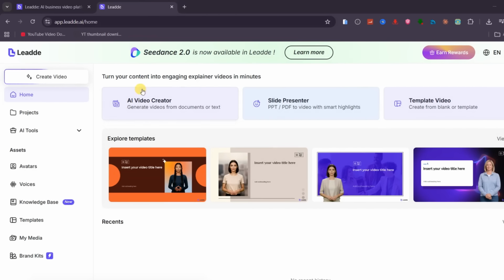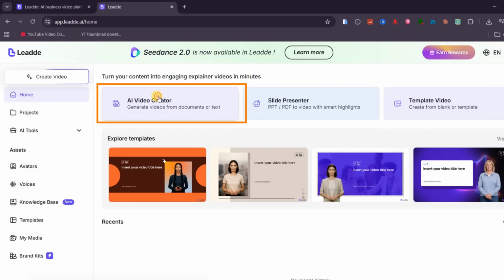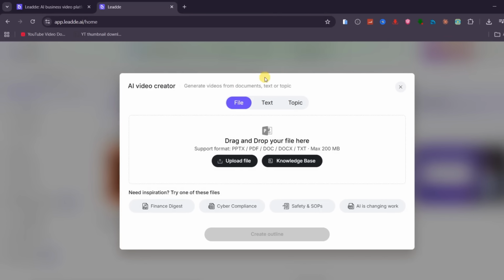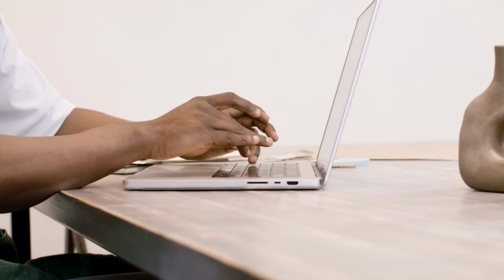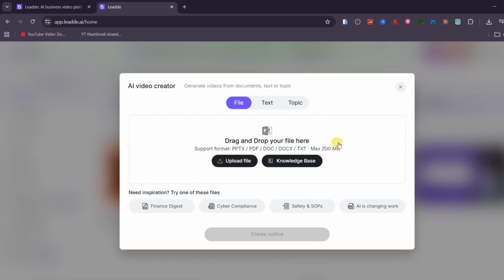For now, let us start with the core feature that most of you came here for: AI Video Creator. So here is what this tool actually does. You know that document sitting on your desktop that nobody is reading? Maybe it is a training manual, a marketing brief, a research paper, or a product guide. Instead of converting it manually into slides and then recording yourself presenting it, you simply bring it here. Leadde accepts PDF files, PowerPoint presentations, Word documents, and plain text files, anything up to 200 megabytes in size. You drop it in, and the platform reads the content, pulls out the key information, organizes it into a structured narrative, and builds a video around it, automatically.